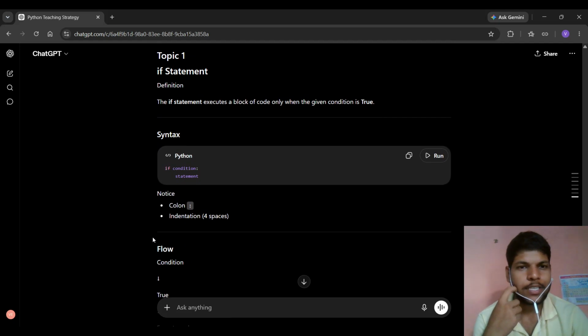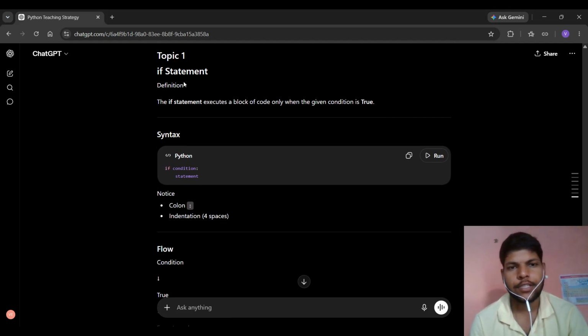Now our first topic is the if statement. We will now see the definition of the if statement. The if statement executes a block of code only when the given condition is true. So in an if statement, we always use a condition. If that condition is true, then the program will execute the statement. Otherwise, it will skip it.